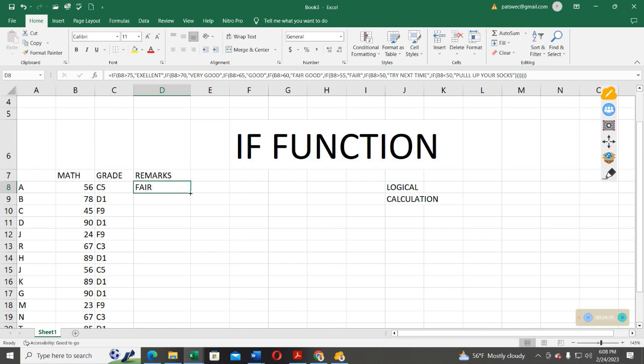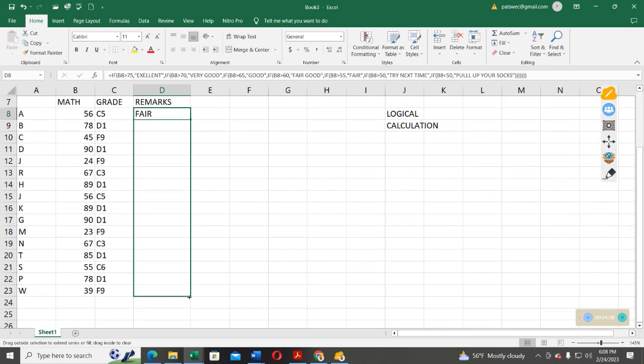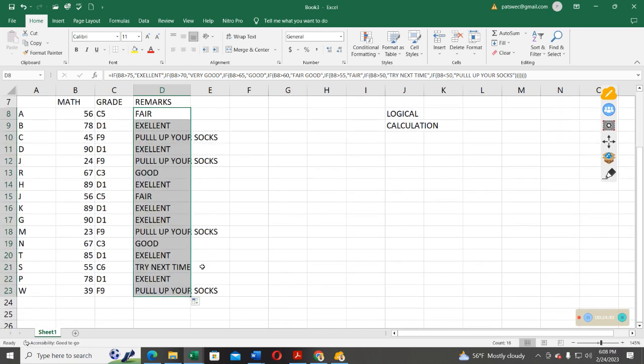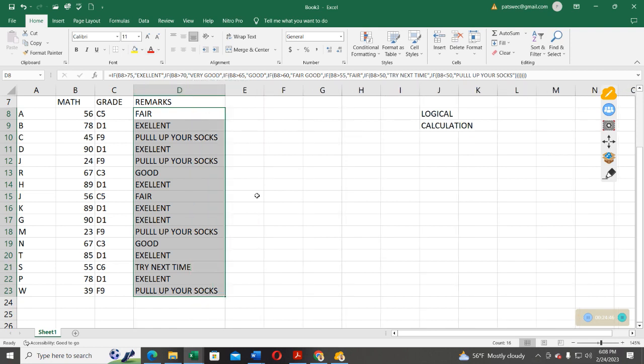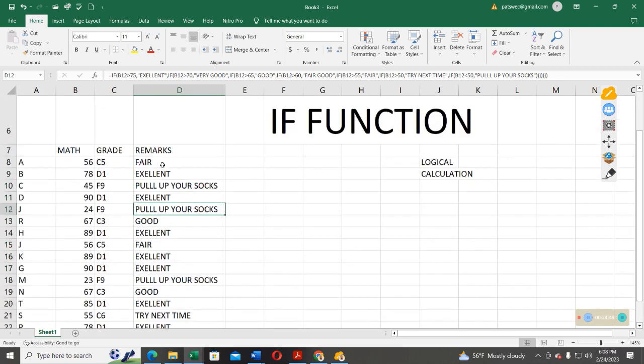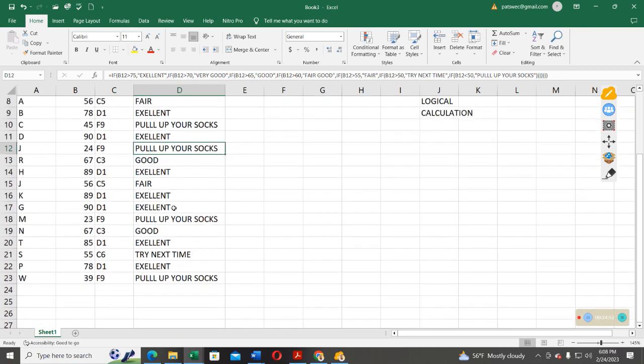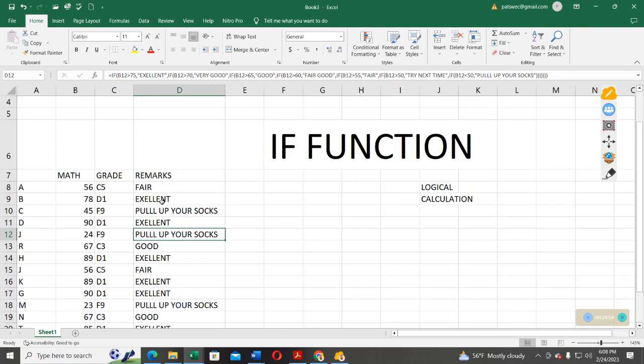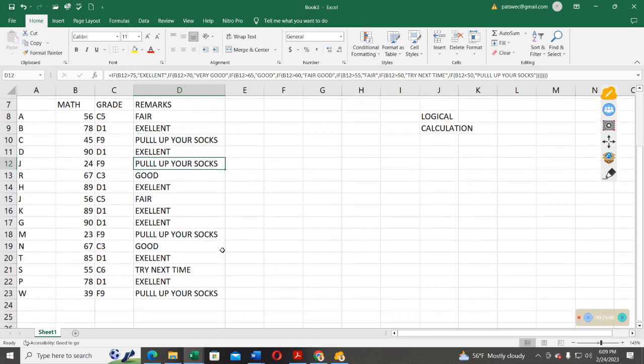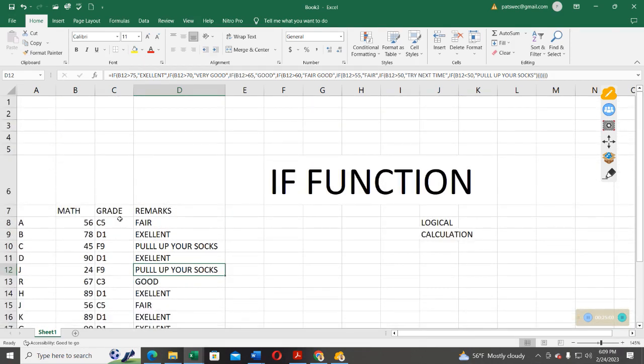As I said, on the other side, I have to click here and drag outside, and there we go. The rest of the values will calculate automatically once I expand the selection with the formula. So in this case, I'm done with both the grade and the remarks.